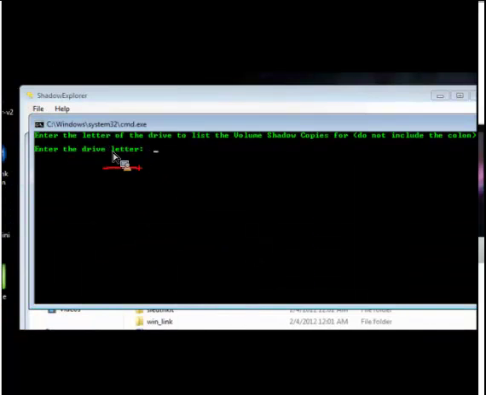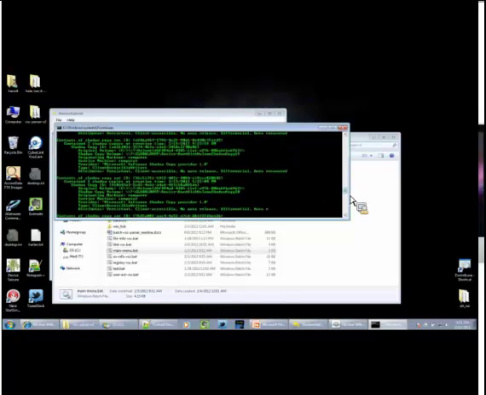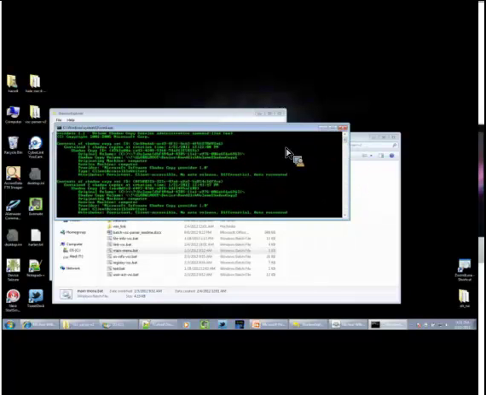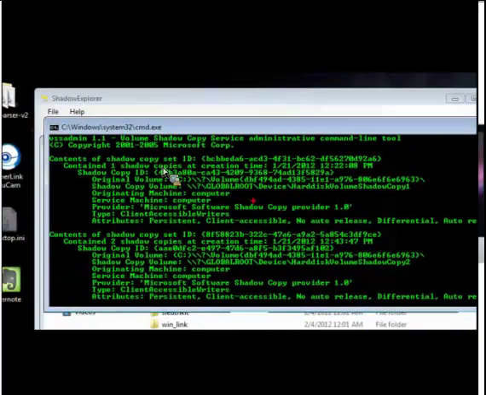Now at this point, this just asks for your drive letter. So the drive letter that we care about is C. I'll just enter C and hit enter. And now it just listed all of the volume shadow copies. I'll scroll up to the top so we can see what the first one is.